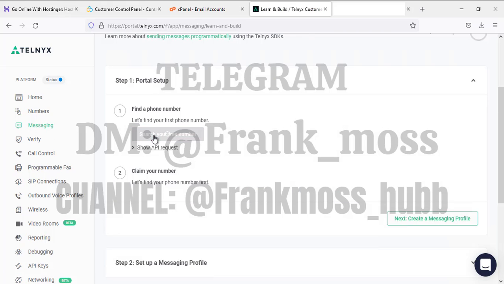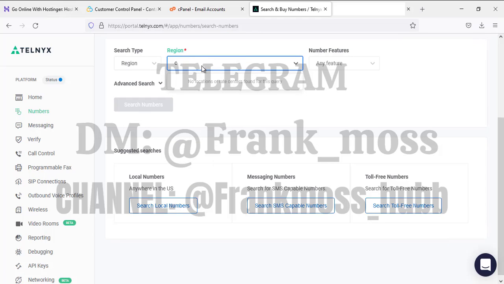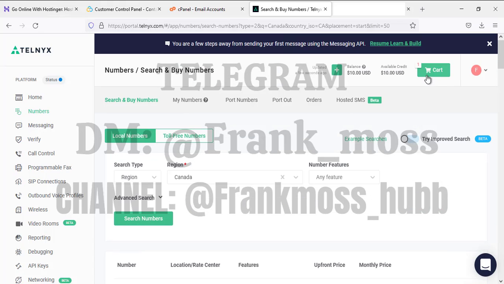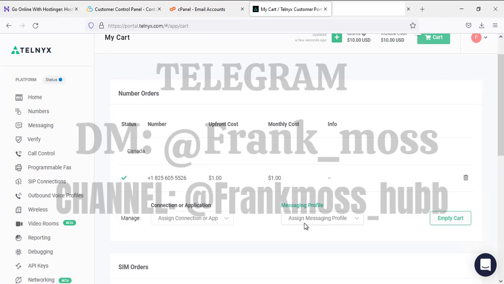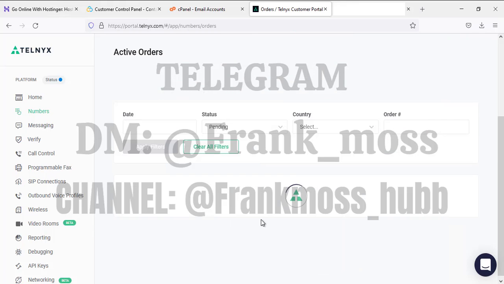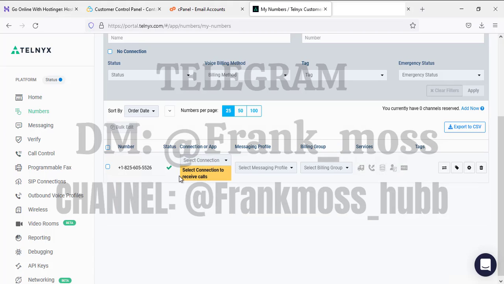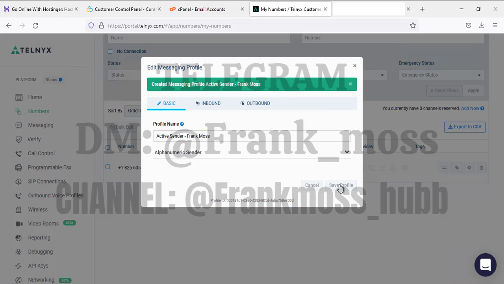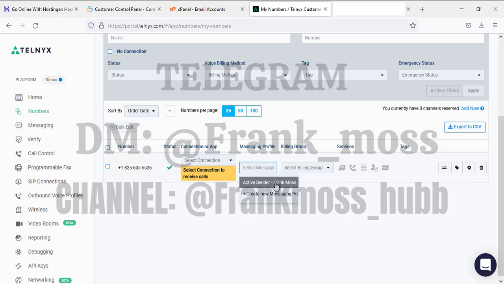Click Search your free number. Enter the country you want to send SMS to and buy a number. We've now bought the number we're going to use to send SMS. Now click on Numbers. Click Select Messaging Profile and create a messaging profile. Now select the profile you created and click Accept.